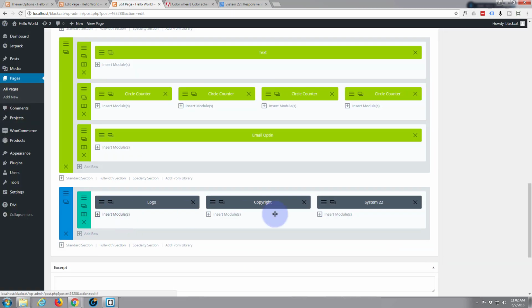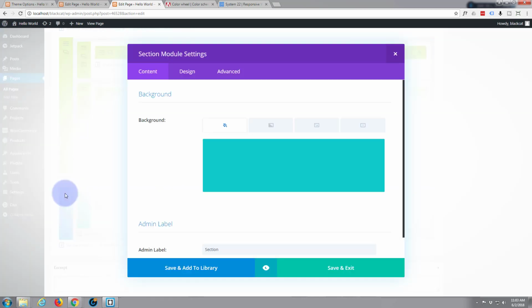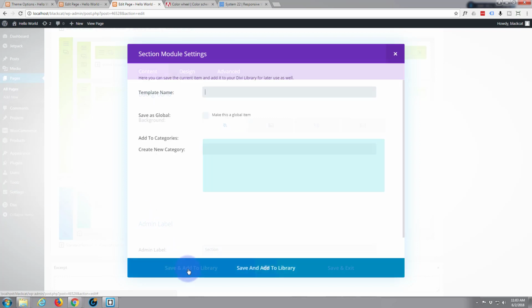So there we go. It's not going to look like much, but I'm going to save this as a global item because we're going to use it on the bottom of every single page. Now you can build one of these with widgets, but I just thought it'd be fun to do our own custom one. So let's hit this, the outer one, 3 little bars there. And we'll hit the save and add to library. And we'll call it footer.